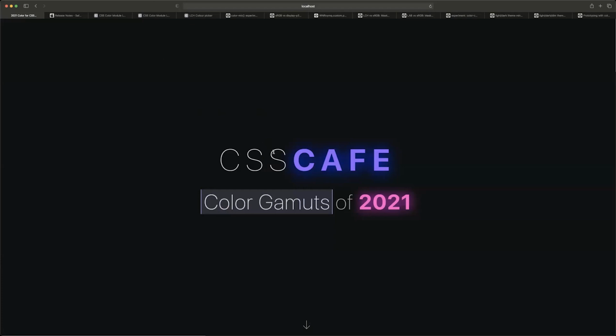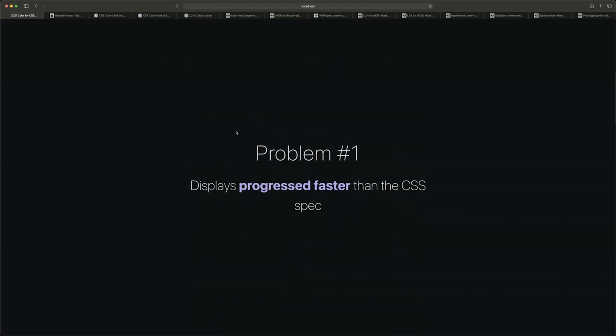Okay, so let's talk about color gamuts of 2021, now that we've laid down a little bit of that framework, and start off with the problems. Like, okay, hey, there's millions of colors. Why the hell do I need more? I go to Best Buy or someplace, and there's like 50 TVs on the wall, and they're all like, look at all my colors and all that. I'm just like, I don't care.